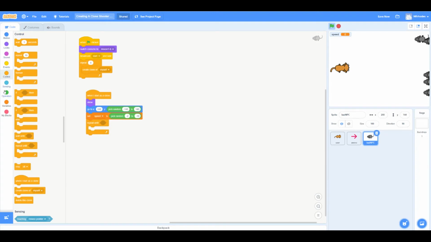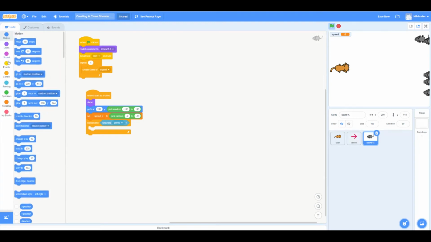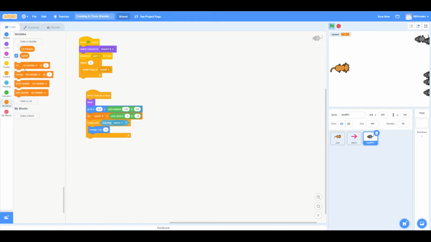And if we go back to our sensing and we do a repeat until touching the ammo. So we want this to keep going until it touches our arrow. Let's take care of that motion now. So we want to change the X over here. Change X to our variable speed. That's going to handle how different it moves. Nothing's going to happen yet. See how they go to different speed every time I click it?